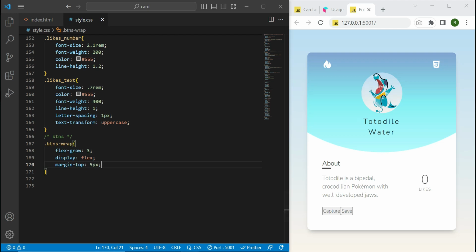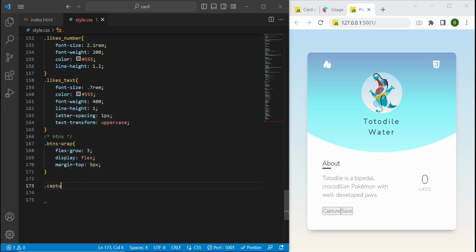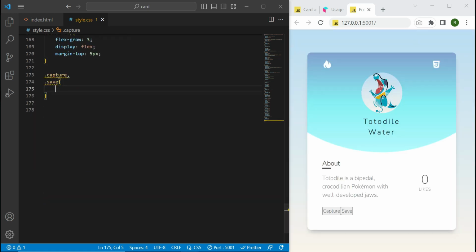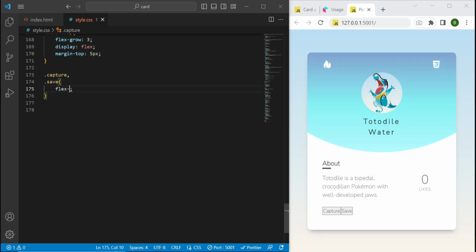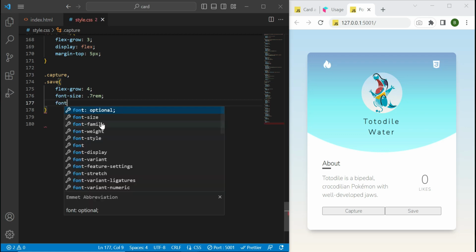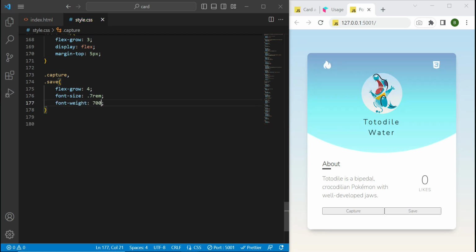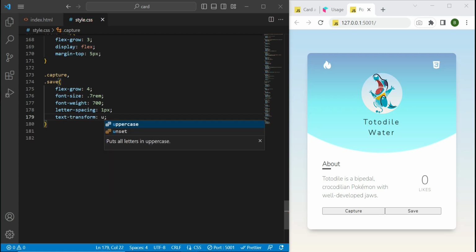Right, now for each button they both have different classes. So first it was capture, and then it was save. Both of them will have the following styles or properties. Both of them are going to start with flex-grow with the value of 4. Now, I'm just going to type font size 0.7rem, font weight 700, letter spacing 1 pixel, text transform uppercase.